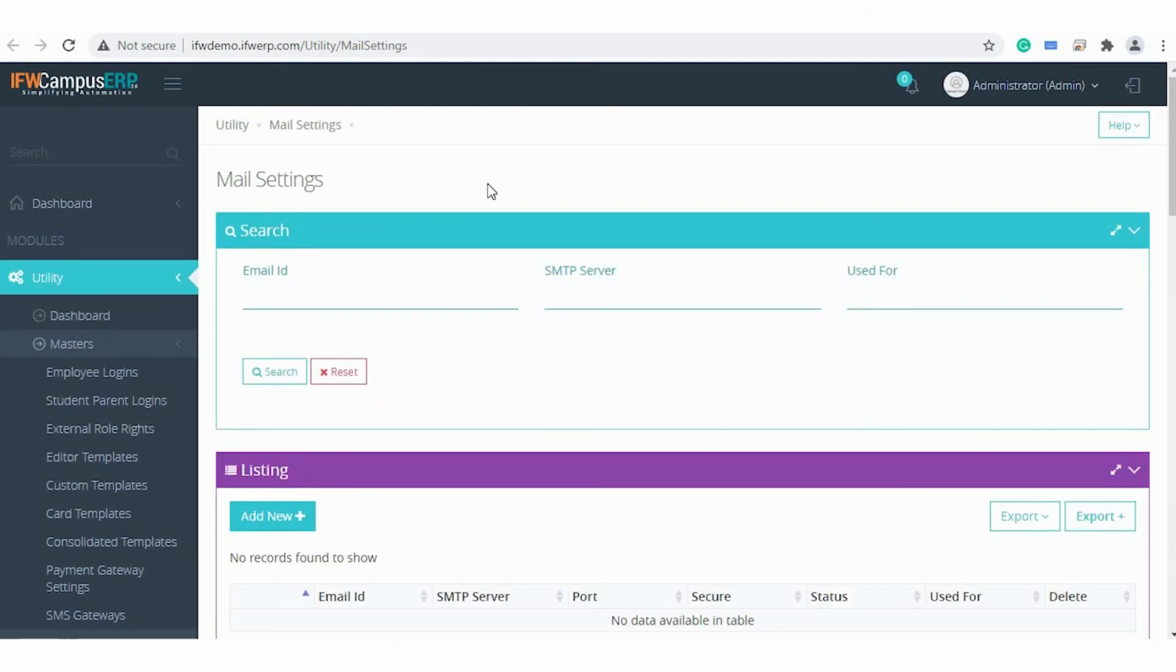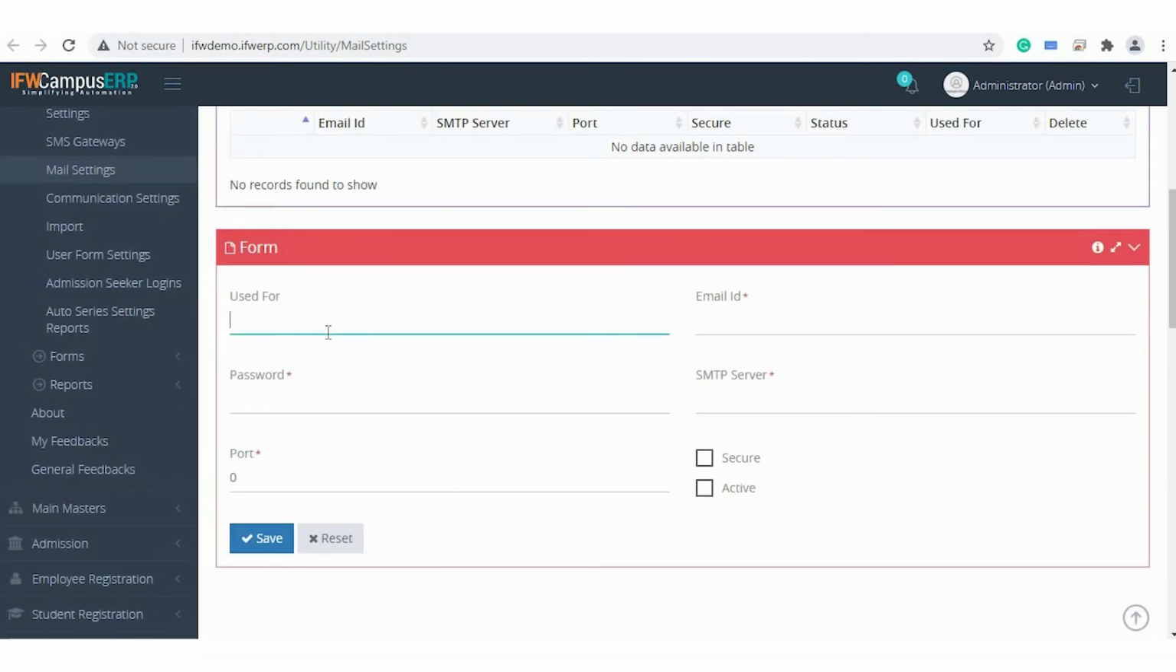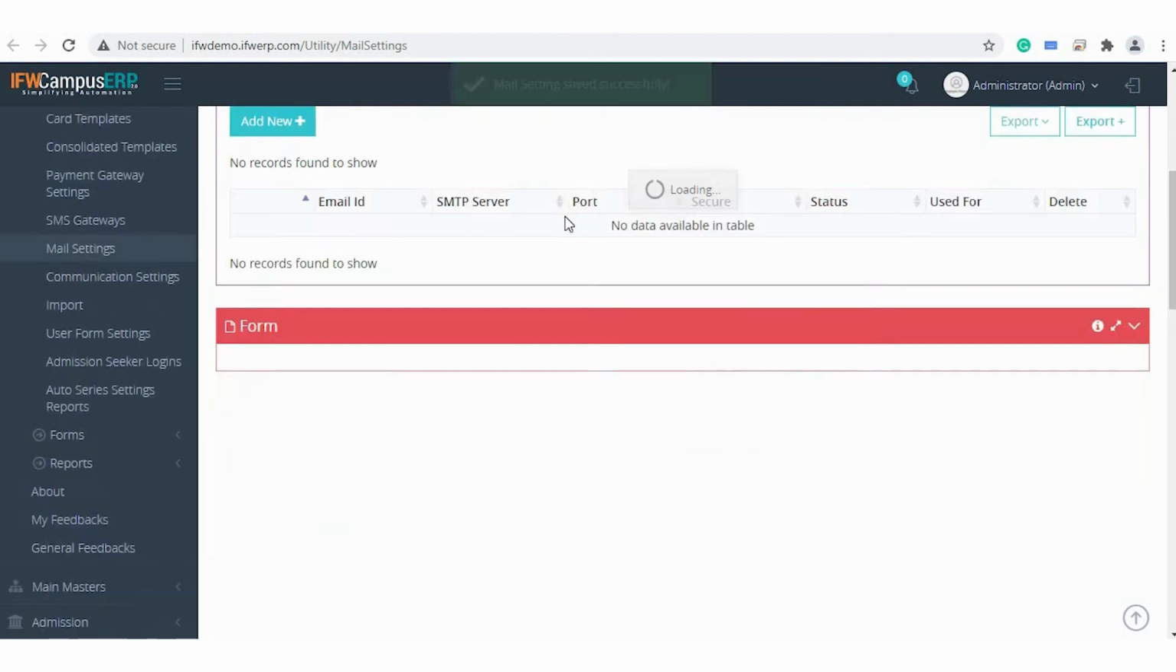Similarly, mail settings will be used to integrate the email IDs with the ERP. You have to give, for example, your email IDs, the password, SMTP server, your port numbers. If it is secure, you have to check secure, and you have to make it active in order to use it. So this is how your email IDs will be integrated with the ERP.